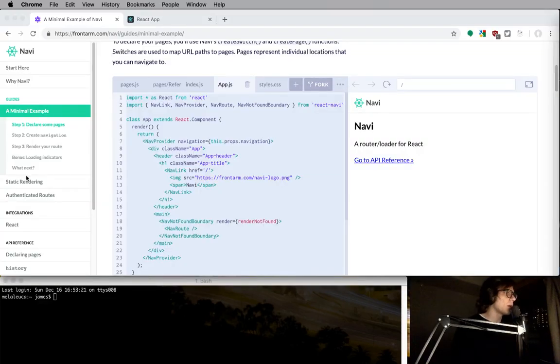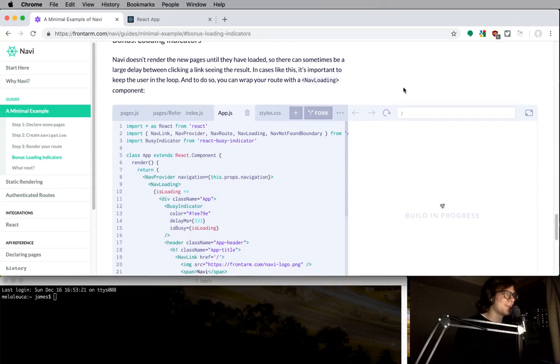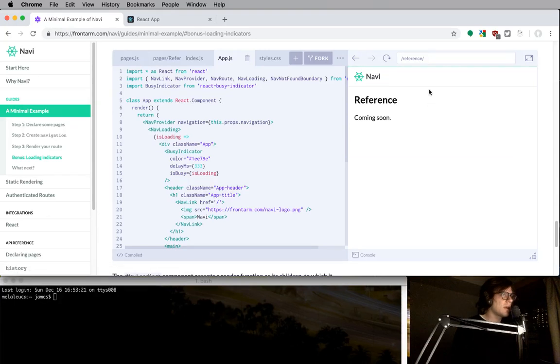which is a loading bar, because one of the cool things about Navi is, my old computer is struggling with streaming, so it's going a little bit slow. But one of the things about Navi is that if you've got a slow loading page, you click a link and it gives you this loading state which you can display how you like, but I have this loading indicator at the top. So I don't think I actually want to import React Busy Indicator as part of the package.